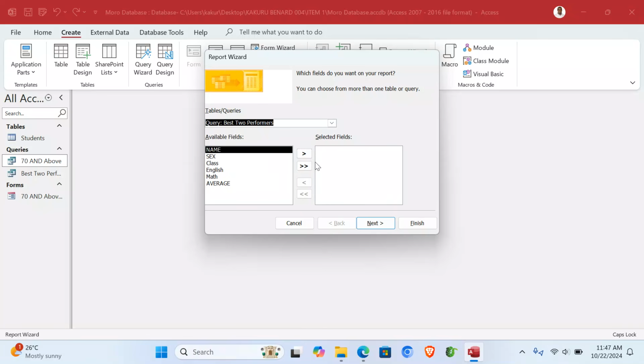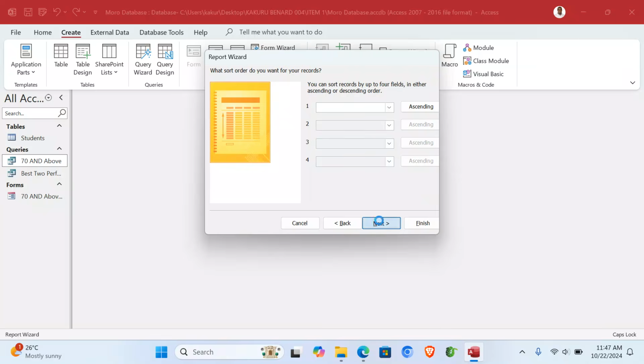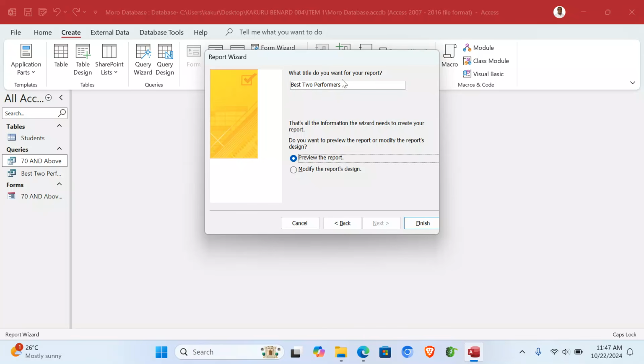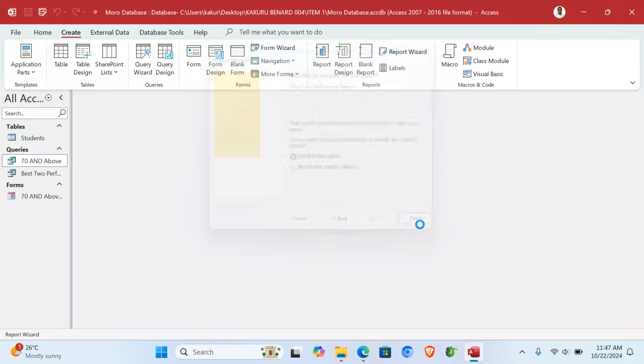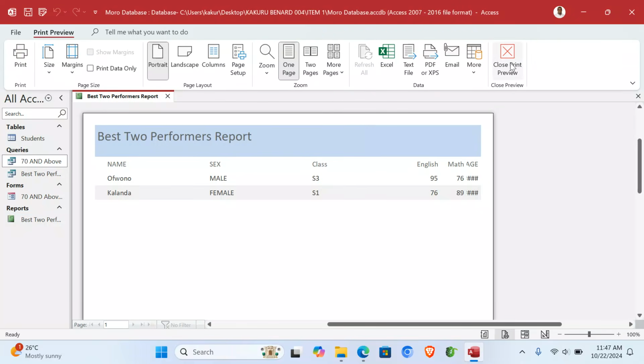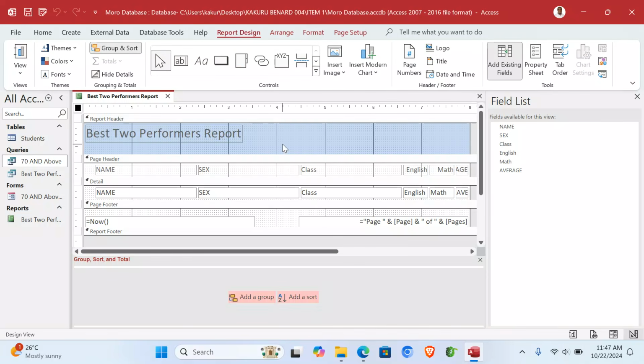So we create a report from the query best two performers. Next, next, next, best performers report. We finish. So this report also we need to modify it, close, reduce the fields like the sex field, reduce the class field a bit, bring English behind, followed by math, followed by average.